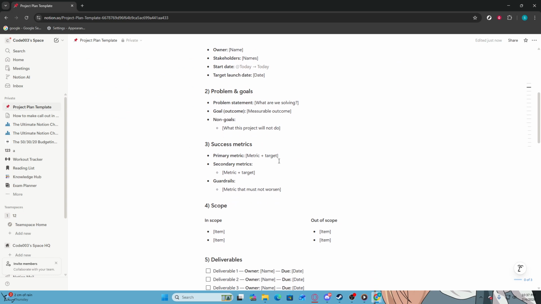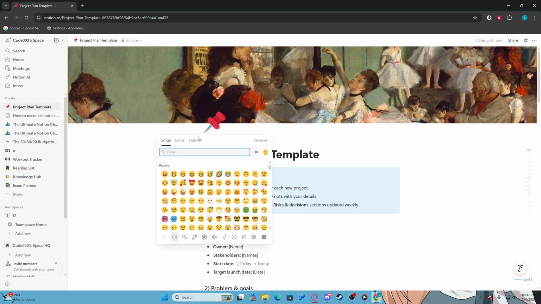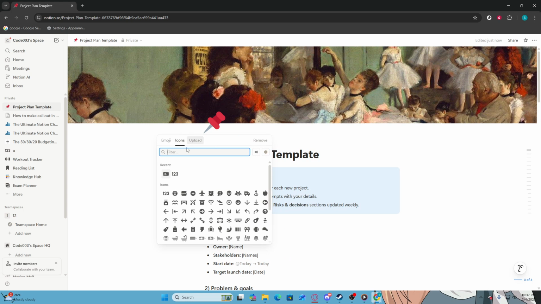After selecting your cover image, you can proceed to add an icon to your template. Look for the Add Icon option and click on it. This icon will provide a visual representation of your template's purpose. Choose an icon that resonates with the theme of your project. You will be presented with various options. Select one that best suits your needs. This step helps in visually categorizing your template.